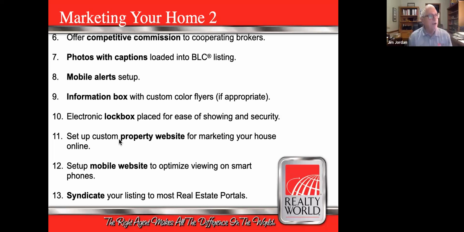Electronic lockbox is going to go on for ease of showing and security. I talked to them about how that works. Set up a custom property website for marketing a house online. That's all going to be done through KV Core automatically. I don't tell them it's automatic. I just let them know I'm going to do that.